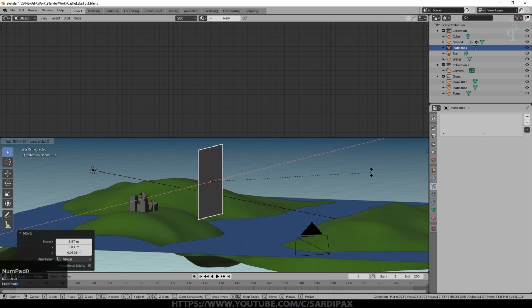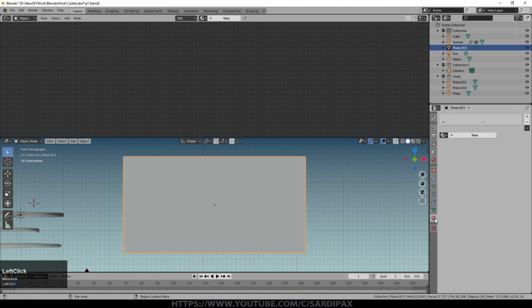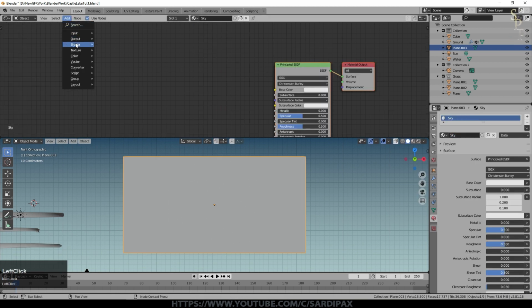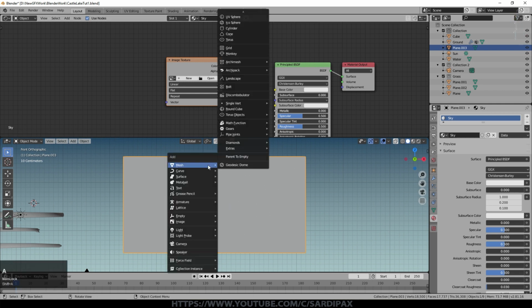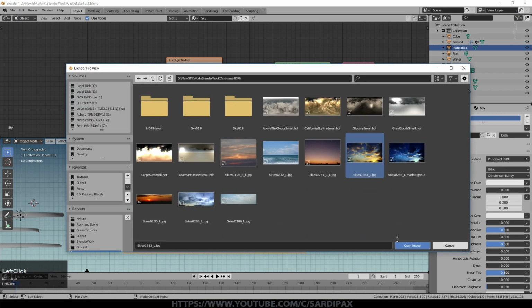Tap X 90. I could have just imported images as planes, of course, but let's just do this the manual way. Call this sky, add texture, image texture. I should have said, there is an add-on called Images as Planes, and it allows you to simply add a mesh. For my purposes, I'm just going to do it the old-fashioned way, and I'll use this sky here.